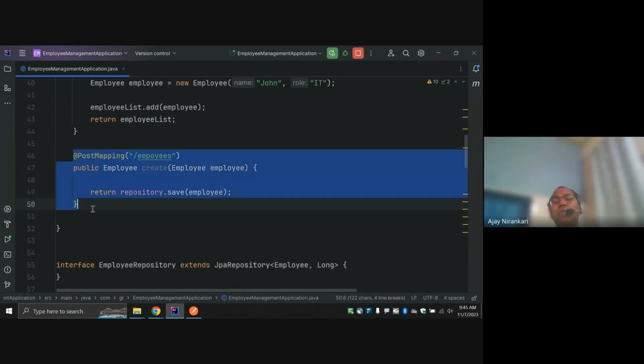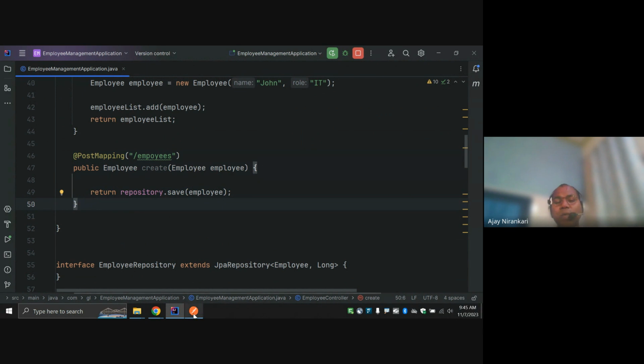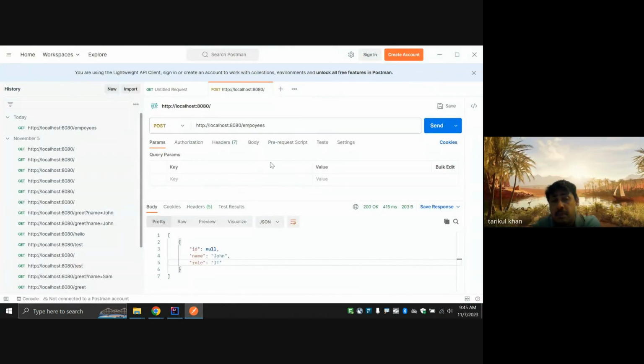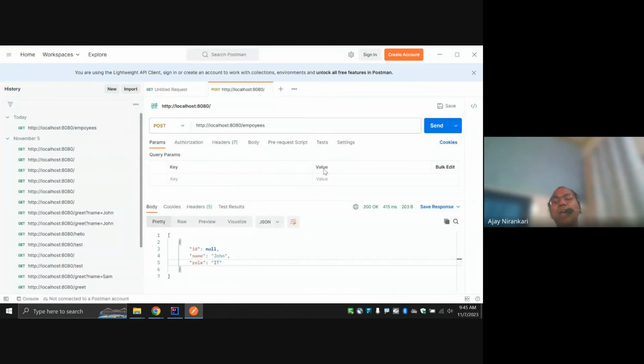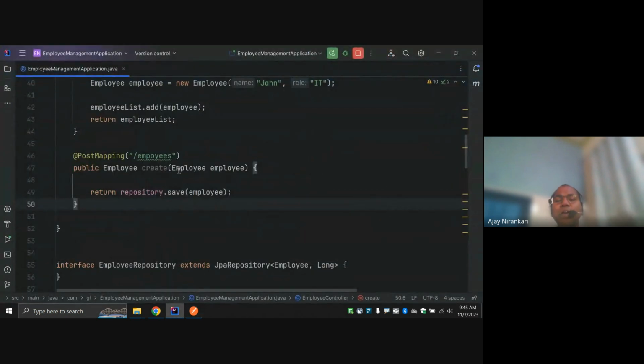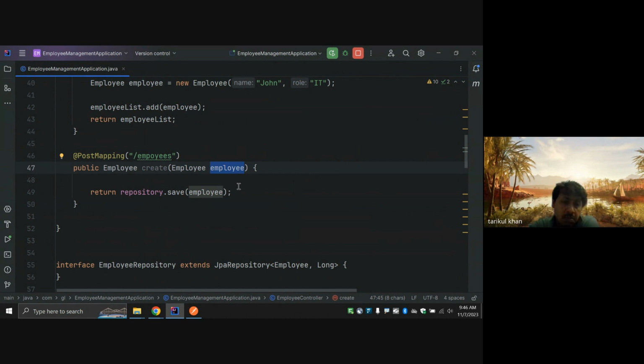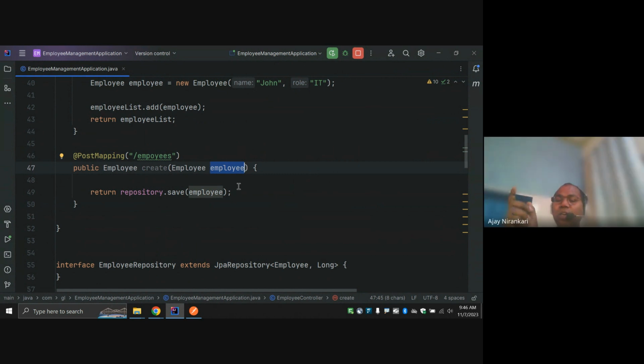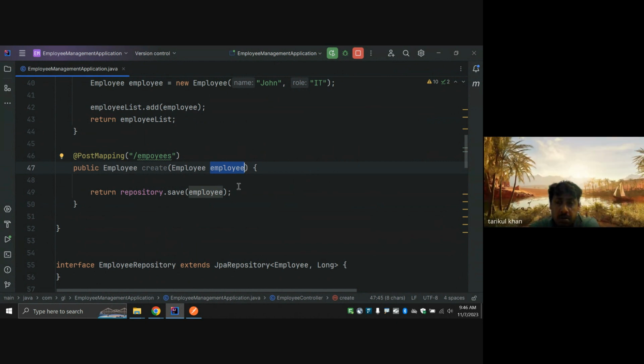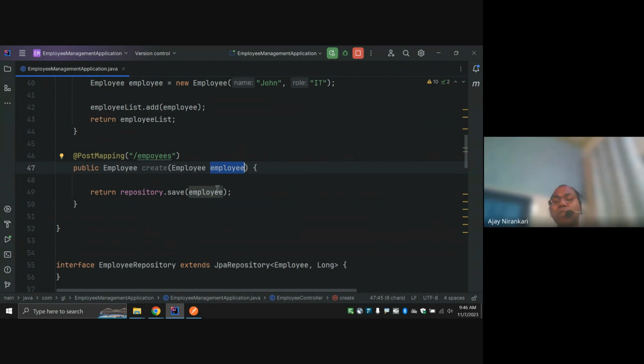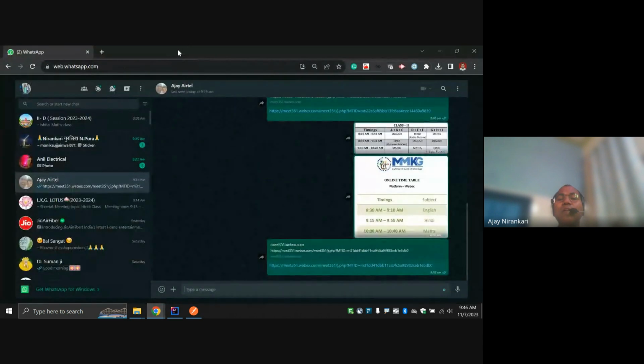So this is your post mapping. The question is how I can pass that data here and send it, and how my Spring framework understands this is the employee object you want. Whenever you want any user input from the browser to your application, you have to inform your Spring framework, hey Spring, can you read data from the browser? So you have to use another annotation.